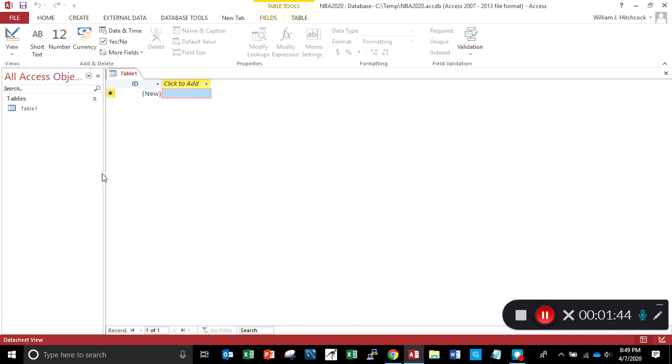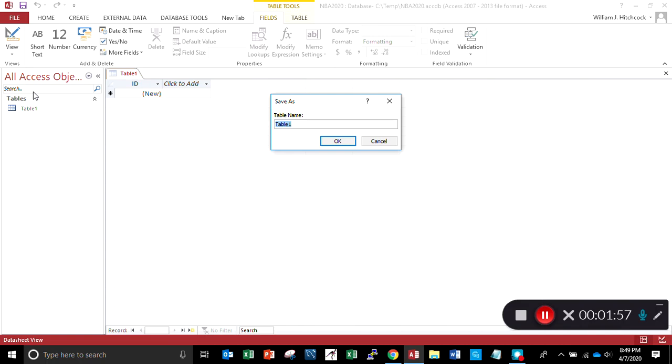But I'm going to change this because I want to add some properties to it. So I'm going to change the view, not from datasheet view, which is kind of that spreadsheet view that I was talking about, but to design view. And as soon as I do that, it prompts me to save the name of the table.